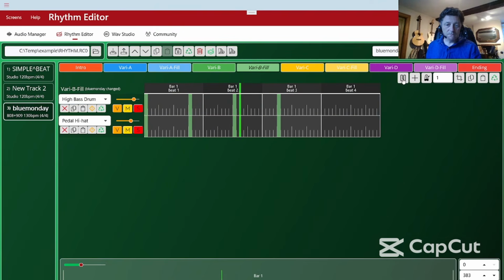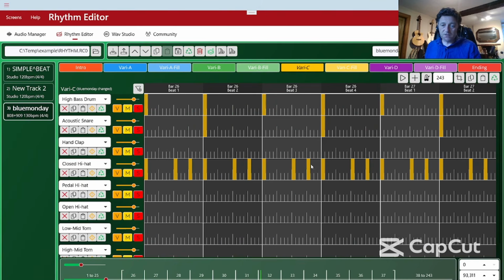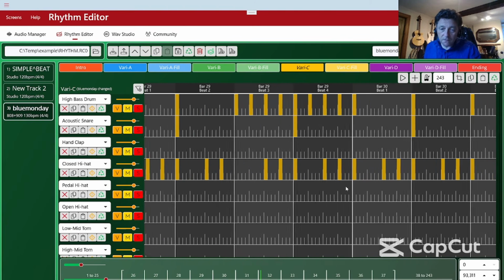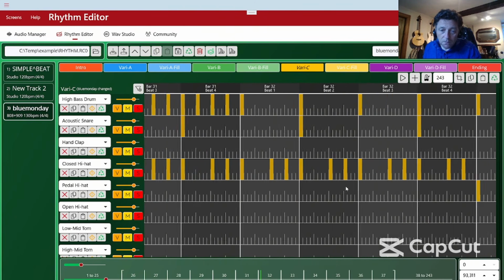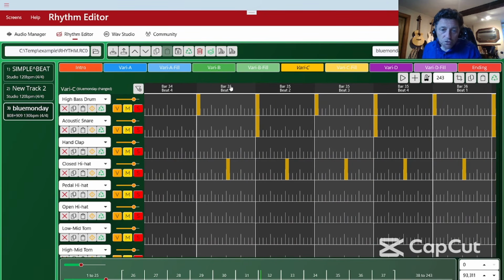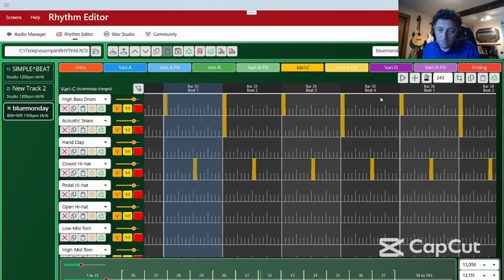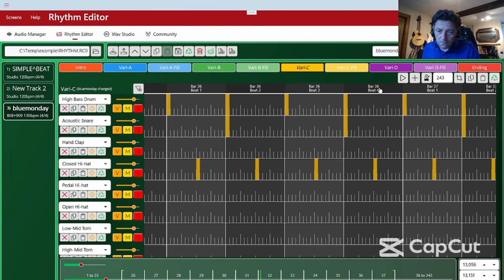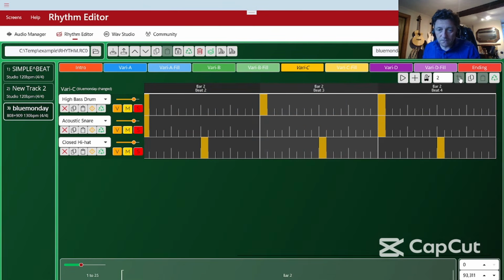Then variation C, we'll probably take that from bar 35 onwards. Let's see, 35, 36. Okay, so I've got that in my window. And that's my dog barking, if you heard that. Shh, be quiet, dog. There we go, 36. I'll crop that, and that becomes my variation C.